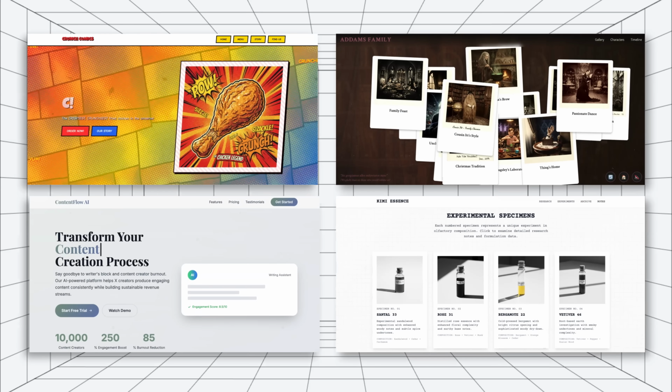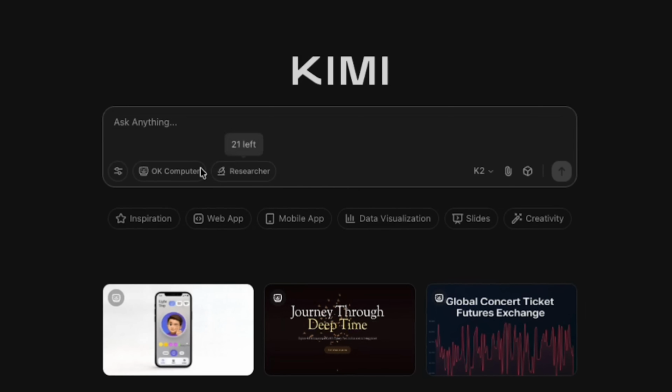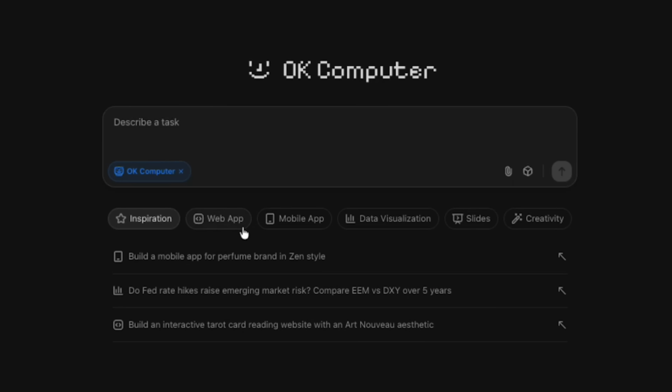These examples from their website show how it can generate full brand sites across categories from e-commerce to SaaS. And the best part is you don't need to install anything or set up an environment. Just open the Kimi website, click OK Computer, and start with a simple idea. It'll turn into a working project right in front of you.